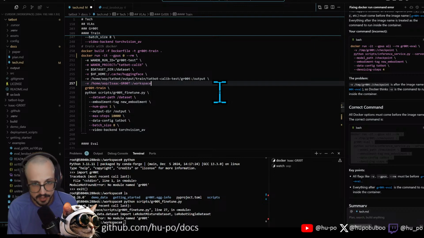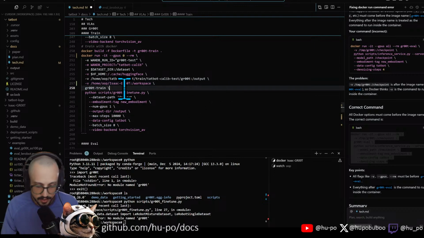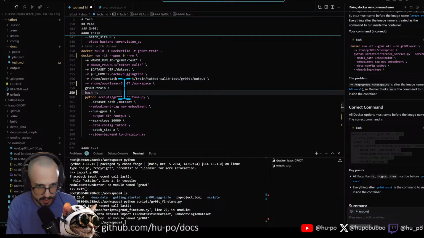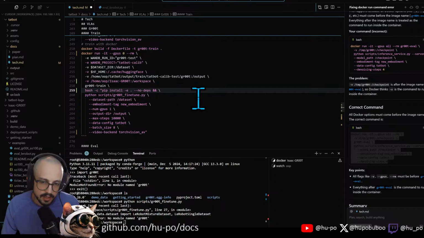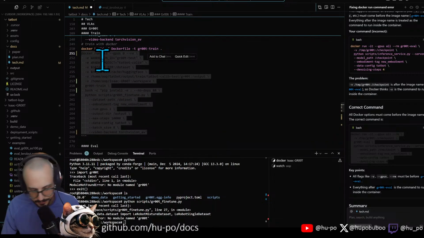Into workspace, right? Then here, now we're gonna have to say bash -c because we're gonna run a couple different things. First thing we're gonna do is pip install -e, but with no deps. I think it's more complicated than this because we want it to only, let's see what this looks like. Let's run this.